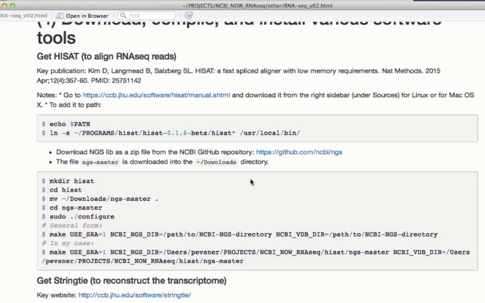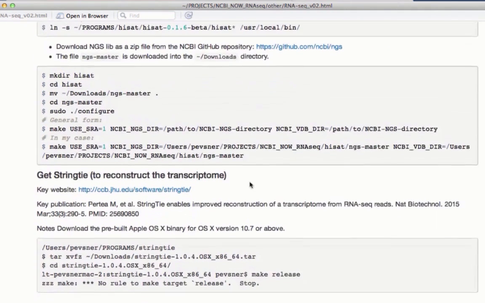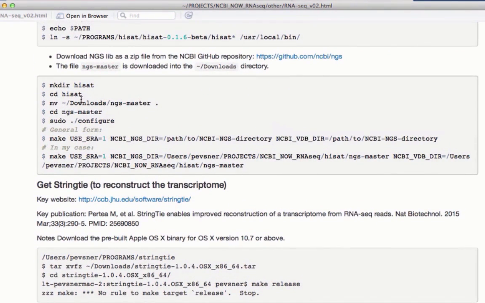And also here I've written out some of the commands that I used as I downloaded it, including making a directory for HiSat, going into that directory, moving my downloaded files, for example, NGS master, the dot means move it to here. Go into that directory and do a configure command. Sudo is for a super user, and that is giving you permission to do this configure. And then you can use a command that's given in the documentation for NGS master, and HiSat also gives various documentation.